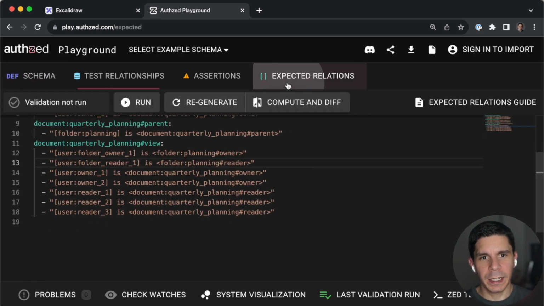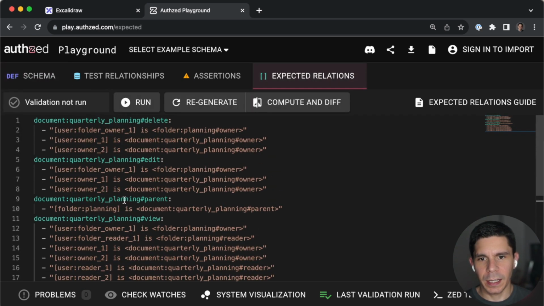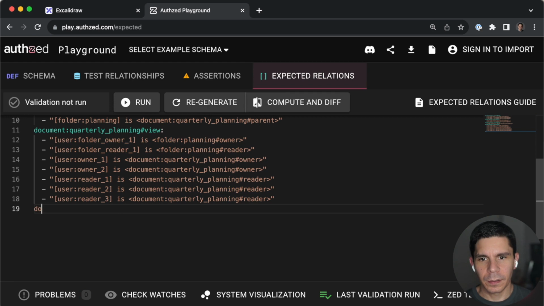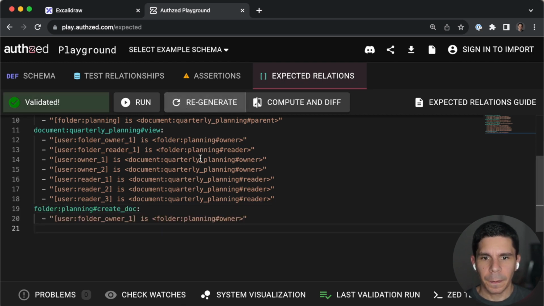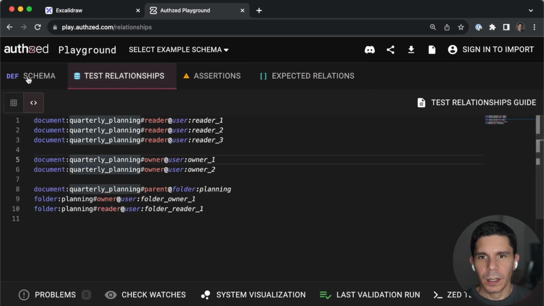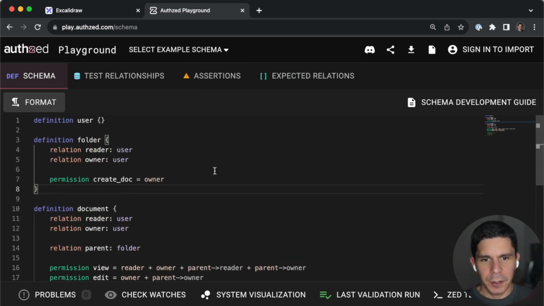And we can again go ahead and test that, where we can say folder planning, and then we want to do who can create a document. And now we see that the folder owner is allowed to create a document within that folder. And that's it for the arrow. So the arrow is very powerful, and the arrow lets you basically continue this type of traversal to arbitrary lengths.